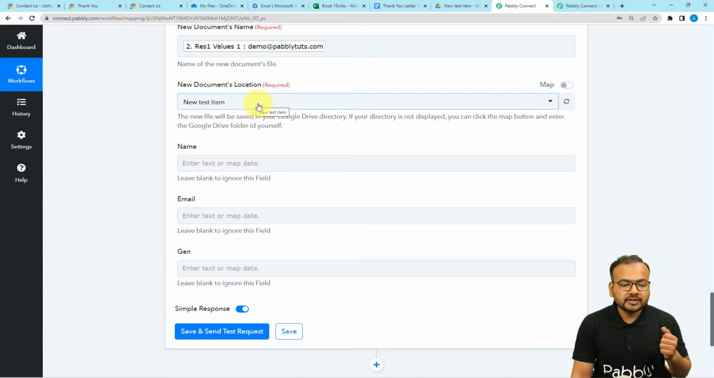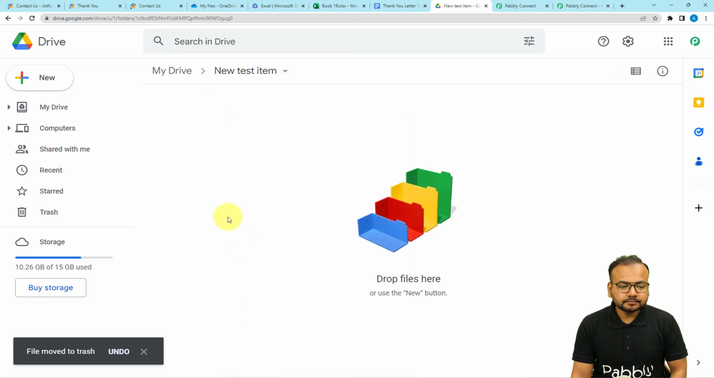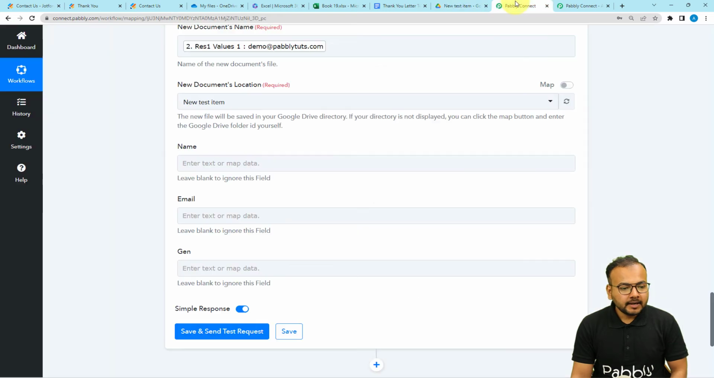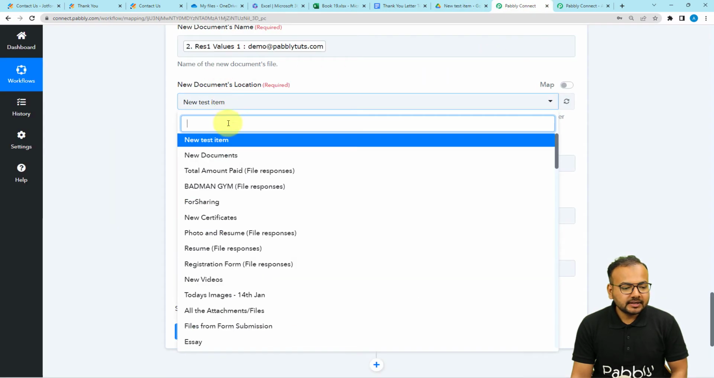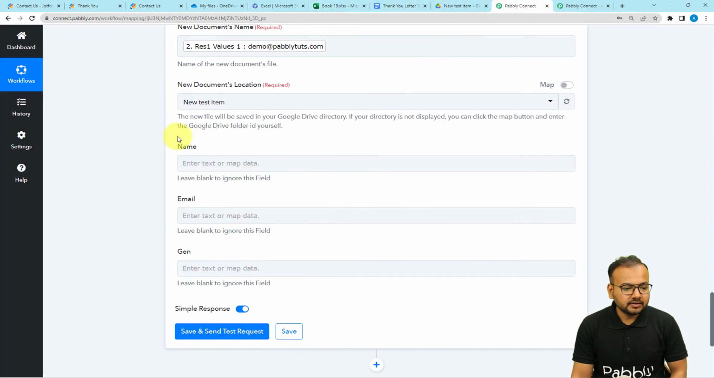Here you have to select a folder of your Google Drive where you want to save the newly created documents. So this is my Google Drive, guys, and this is the folder in which I want to save the documents. Let me just empty this folder first. And here you can see this folder is right now empty. And here, let me select this folder's name, new item test. This is the folder's name. Let me select it.